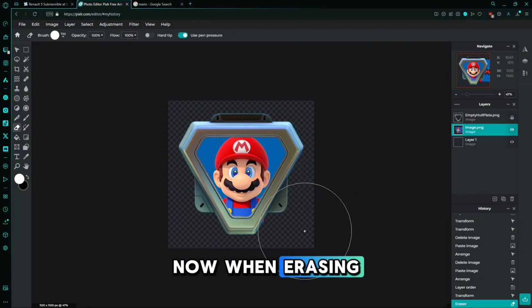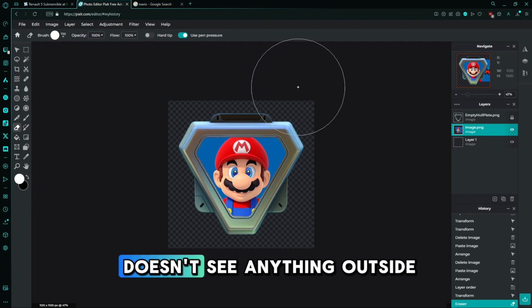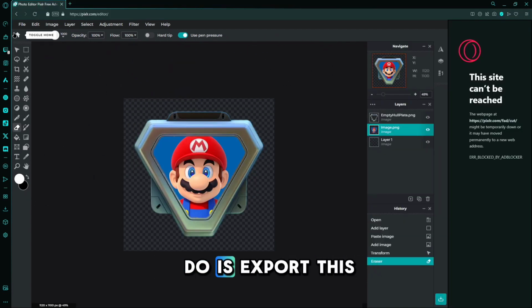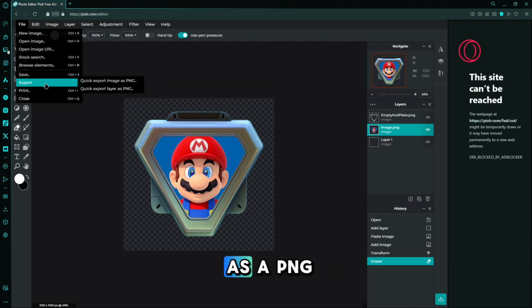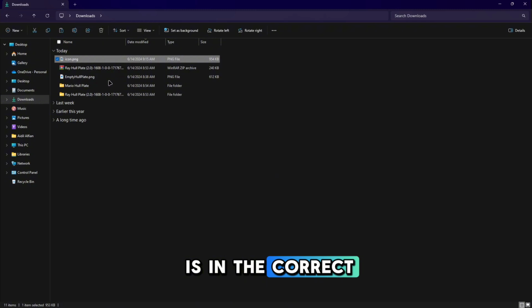And now when erasing, do make sure that it doesn't have to be perfect. Just make sure it doesn't see anything outside. Now what you want to do is export this as a PNG. Make sure that it is in the correct folder.